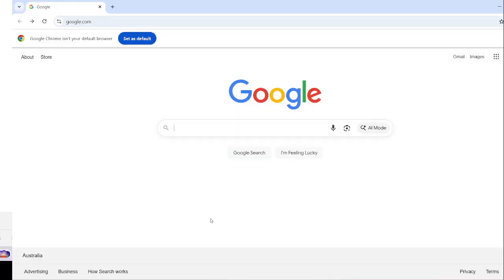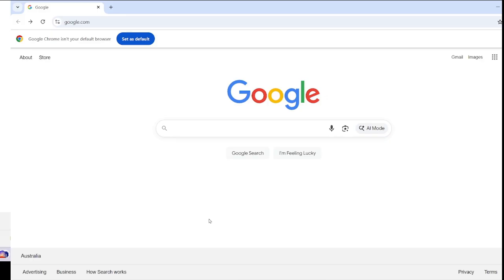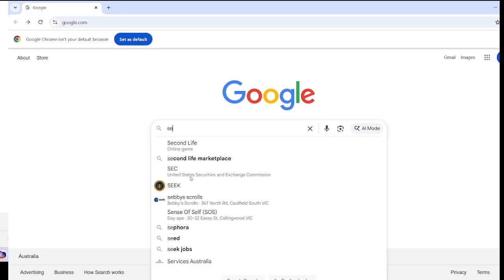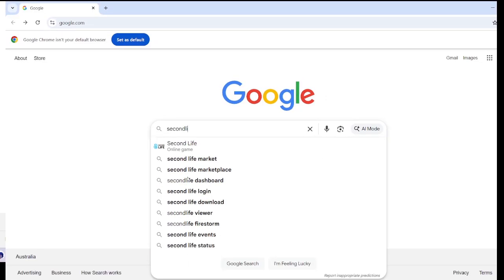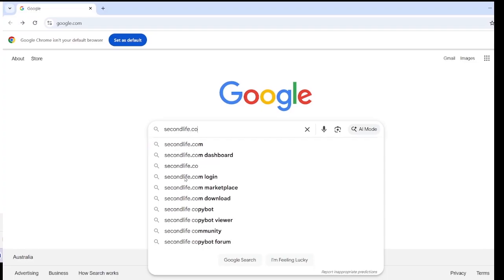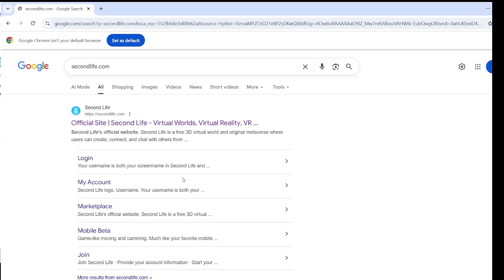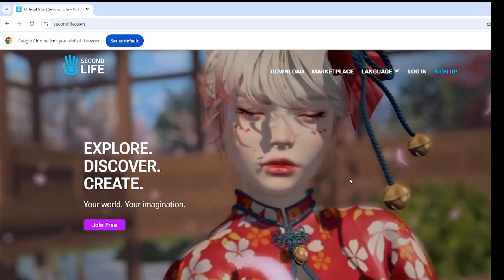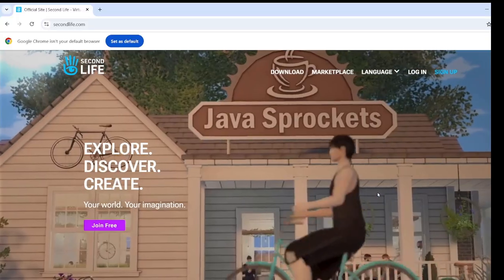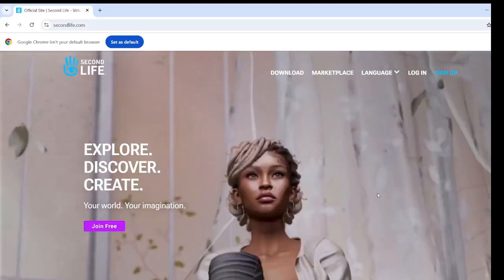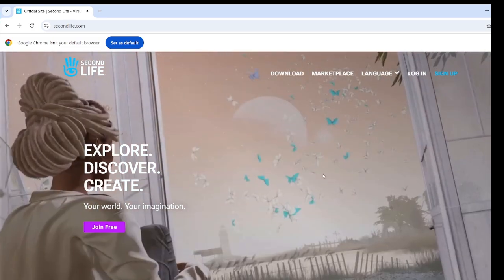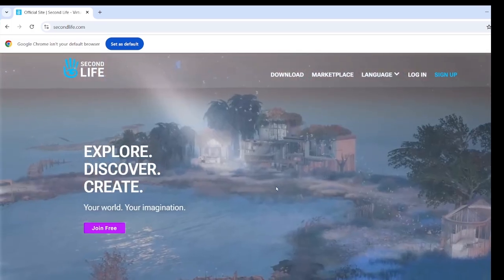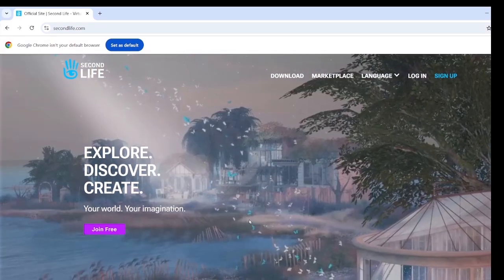In your browser, type in Second Life. I'll just add .com, but I don't think it's really necessary. And it will take you to a page that gives you the location of their website. So click on that, and then it will open up the home page of Second Life. You'll have a number of options here, but down on the bottom left you see it's got join free, and I recommend you click that.